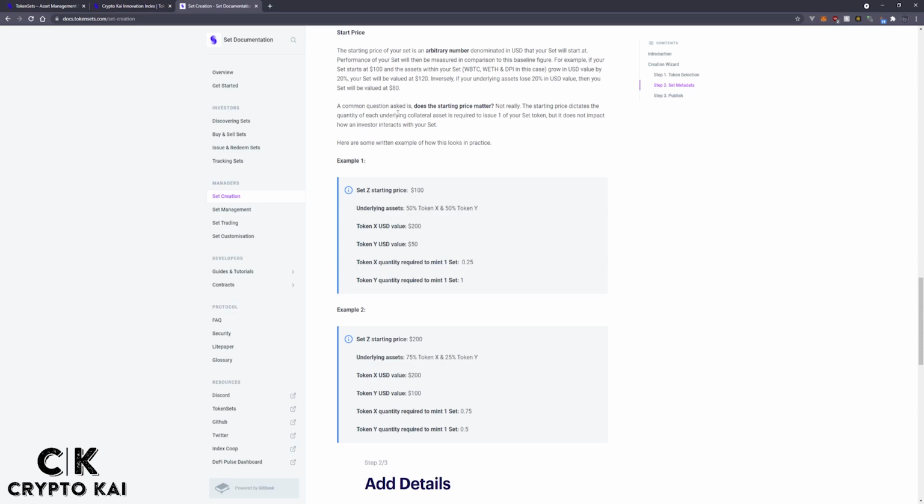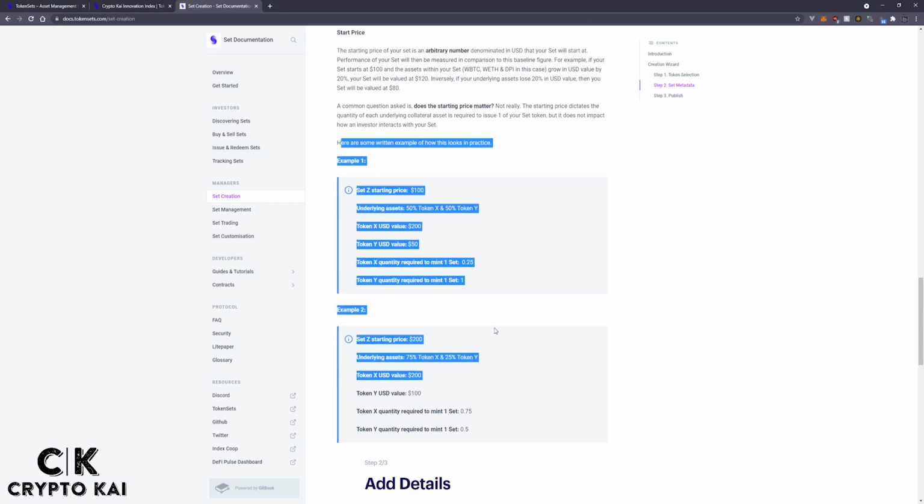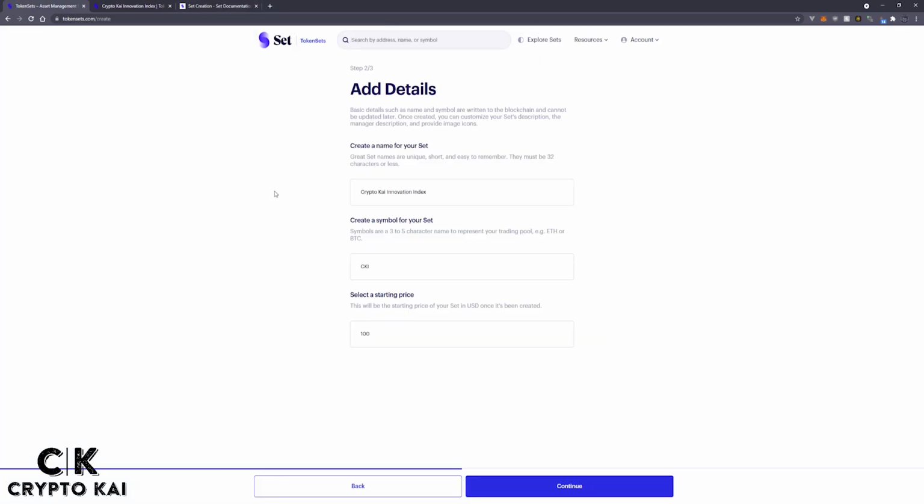But it's important to remember this is all 100% backed by the assets themselves. So yeah, it's a funny concept to get around. Just have a look at the documentation. We've got 2 examples here that you can just work through to understand the concept. But just know it's a figure that you can set, and it doesn't affect anything.